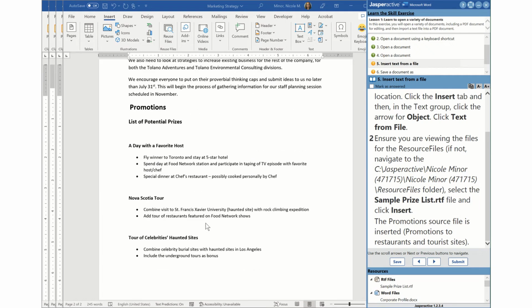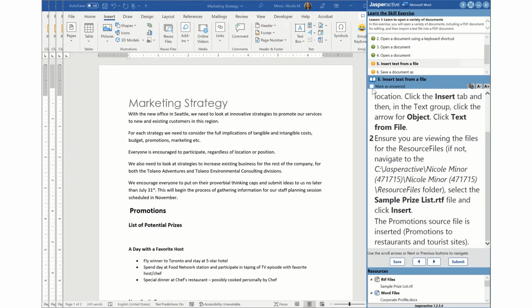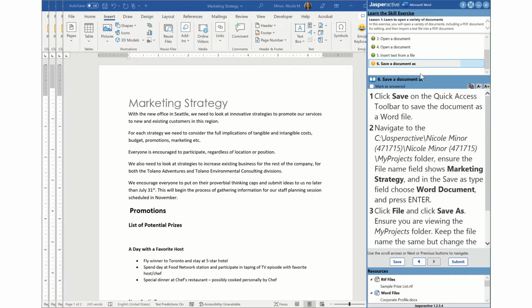And that information is now inserted into our document. Mark as answered, and we're going to the next one. Alright, we are going to click Save on the Quick Access toolbar.